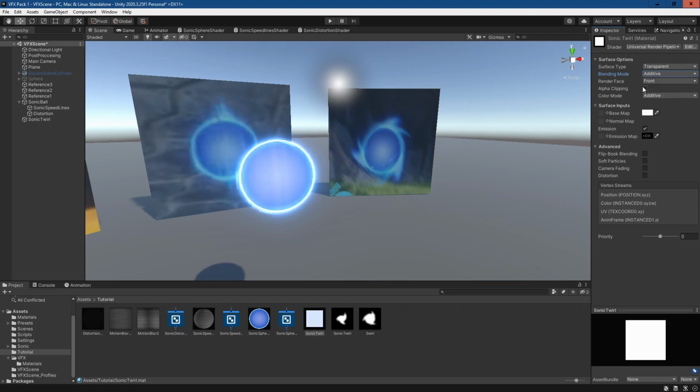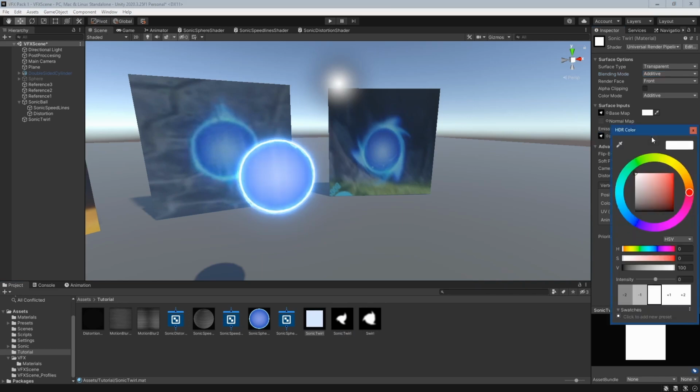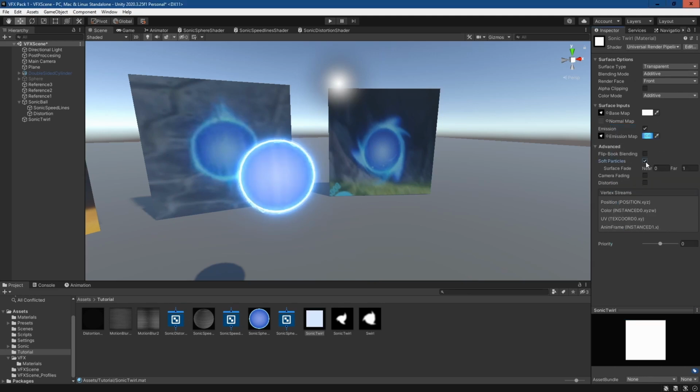Alpha clipping, not necessary. And we're just going to throw this in our base map. We're going to throw it in our emissions map as well. And we can set this to blue and give it some intensity. 2.5 maybe. And then I want this to be a soft particle as well. And that should all be, oh no. And then the render face, we also want that to be both.